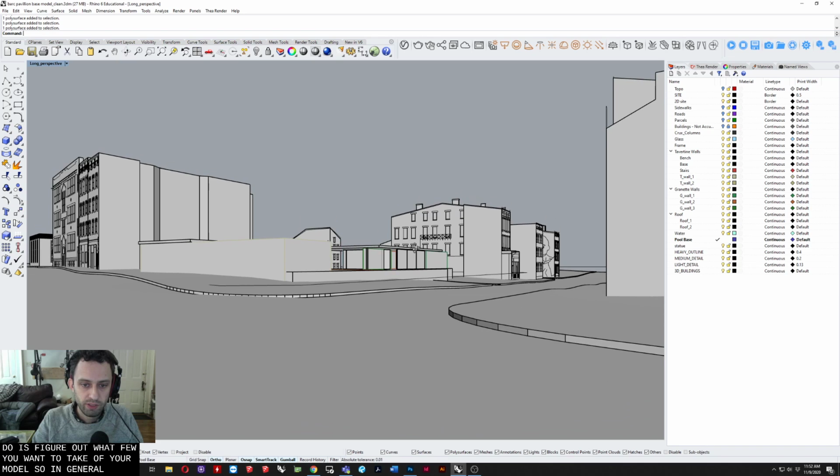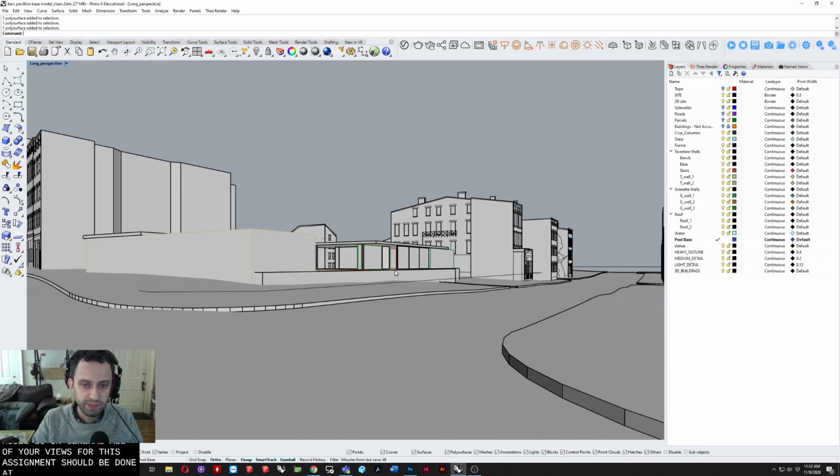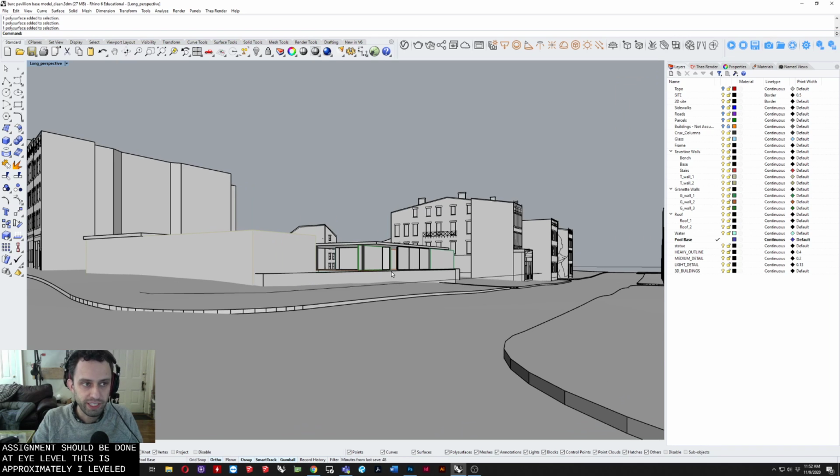So in general, all of your views for this assignment should be done at eye level. Now this is approximately eye level, but we want to get something that's actually a measured eye level. Now the same goes for whether you're doing a section perspective or a standard perspective.